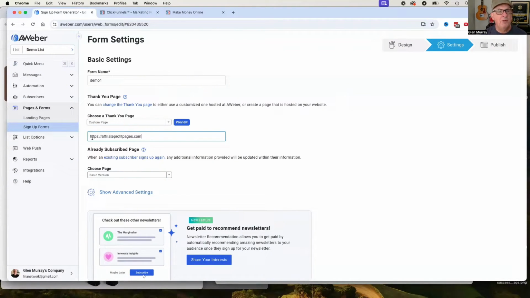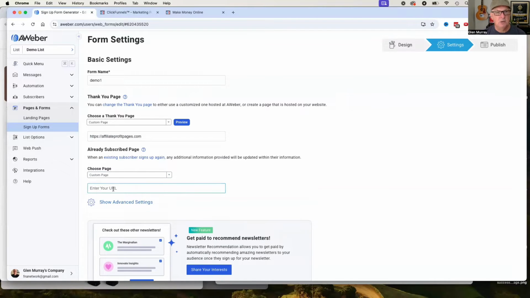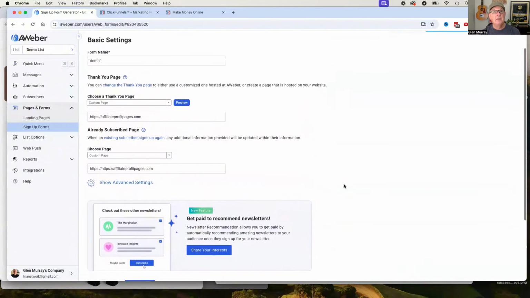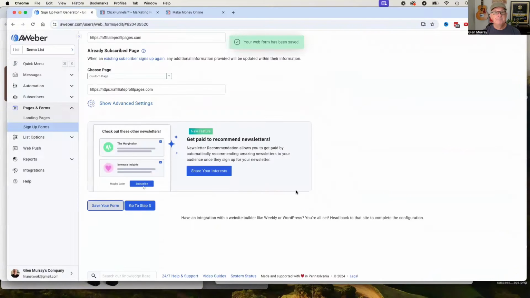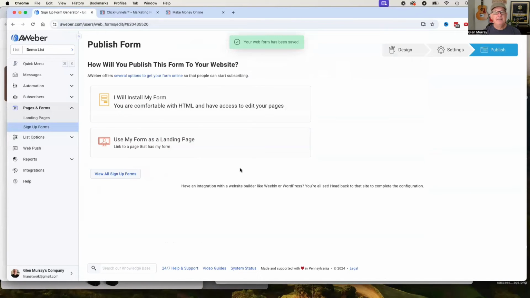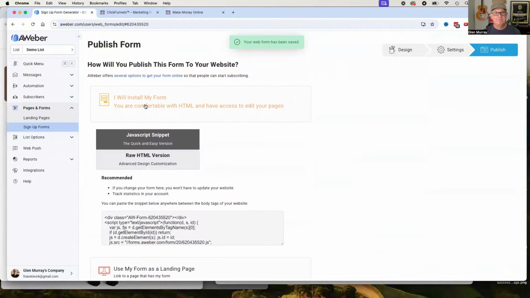One thing that happens is sometimes people will retype in that HTTPS. Don't, because then you'll add it twice and your page won't work. So you want to copy that. Now, if someone's already on your list and they come and sign up again, you want to send them to the same place. So those are our settings. This is all going to be built into the form. So we've got that, save your form, go to step 3, and this is where I will install my form.